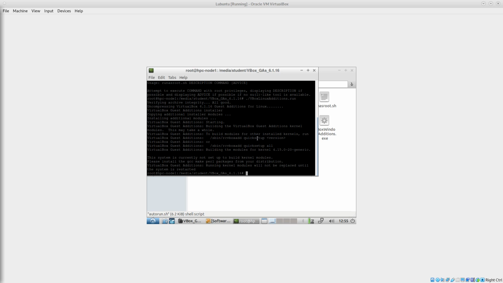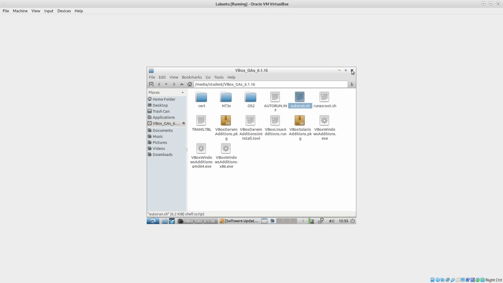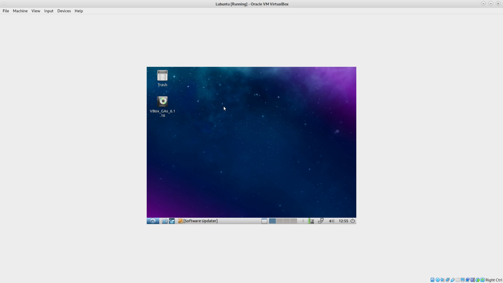So now we installed VirtualBox Guest Additions. In a few words, what it is: it is additional drivers which support multiple features like copy and paste between the guest operating system and host operating system. It is also about the size of the screen and so on.